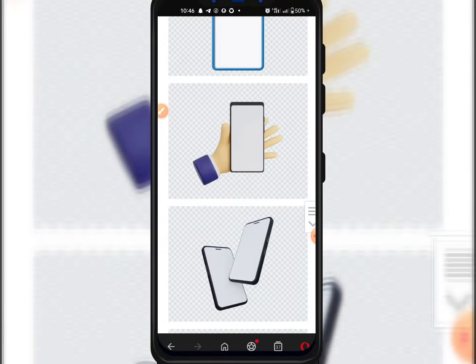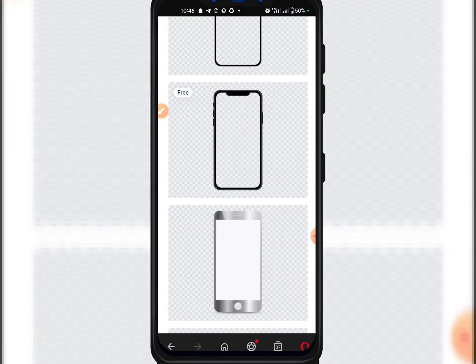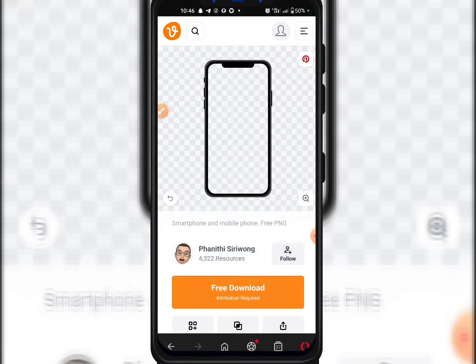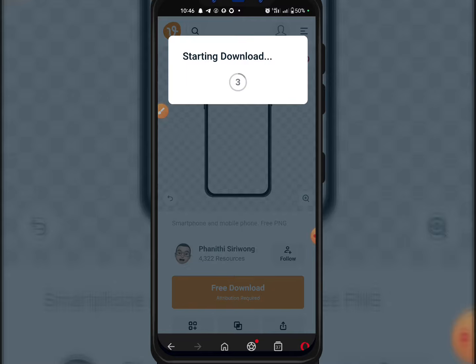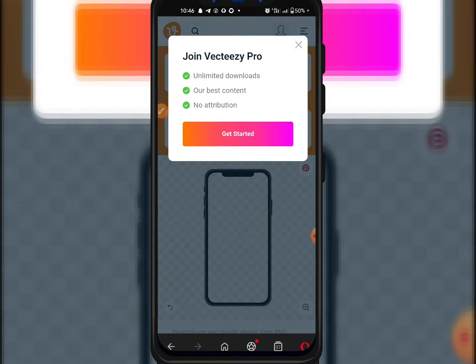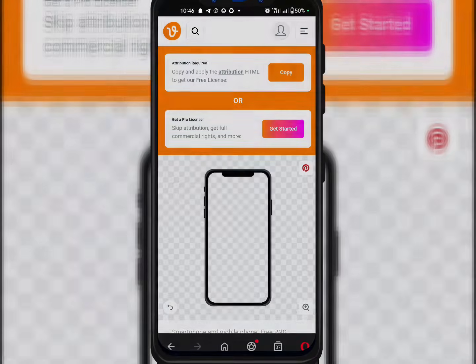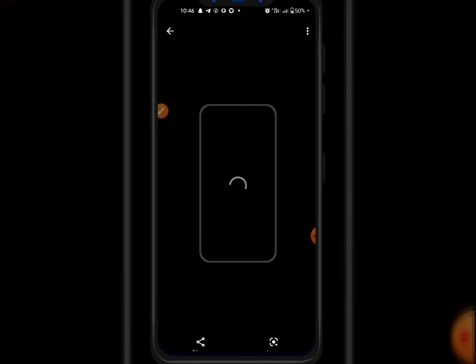I like this one. Let's say you want to use this particular one for our video. So I'll just click on it to download it. And you can see free download. Now it's going to be downloaded to my phone. So I'll download this. So now this is the PNG. It's not really visible, but once we start editing, you see it very well.